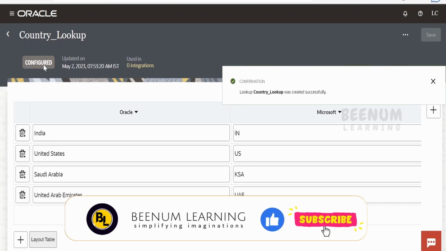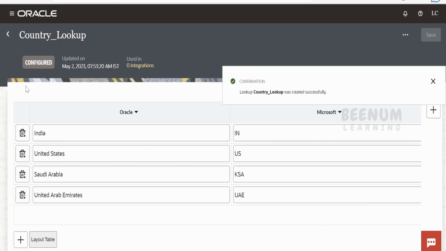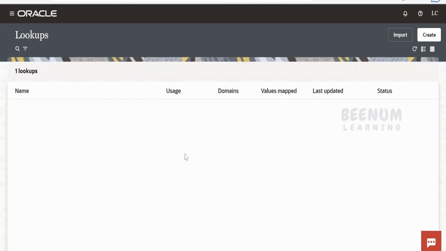Once you click on Save, your status will change to Configured. So this is how you can create a lookup in Oracle Integration 3. In our next class, we will learn how we can create an integration and refer to this lookup and transform the data at runtime.